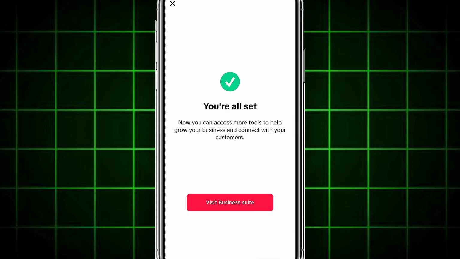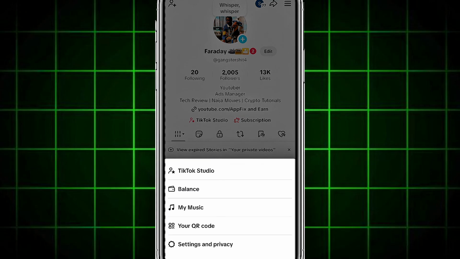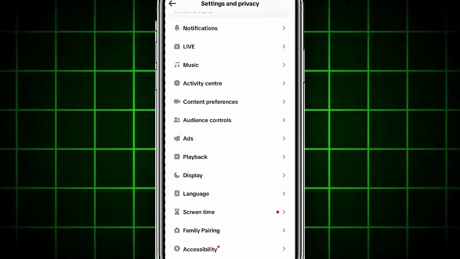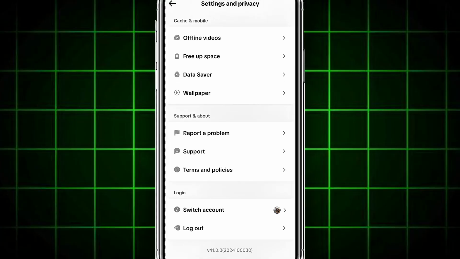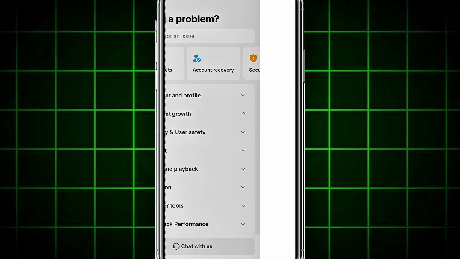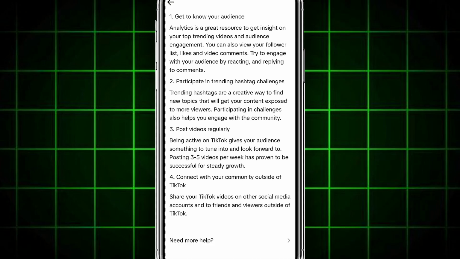The next way is to contact TikTok support. You need to contact TikTok support if after following all those steps the problem is not yet fixed. You need to go right here on your settings and privacy like this. Scroll to the bottom and you're going to see where it says report a problem. So right here, you need to go ahead and click on account and profile, or you can click on account growth. So right here, I'm going to click on no, this did not solve my problem, and I'm going to click on need more help.